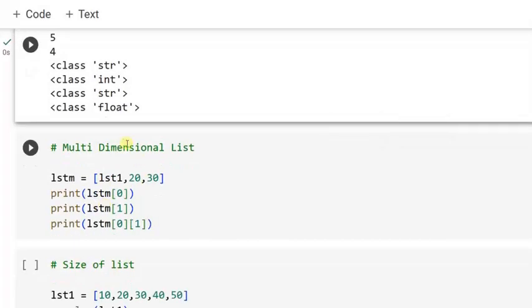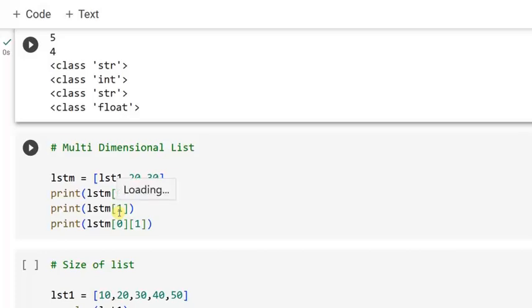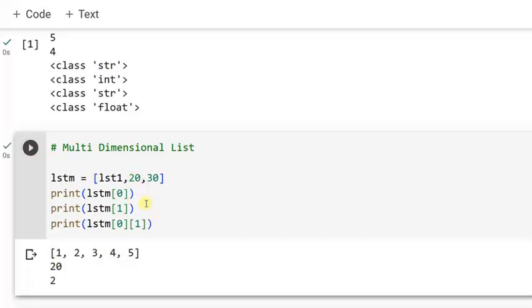We can also create a multi-dimensional list. For example, the first element of a list can be another list. If I print lstm[0], that means the first element of lstm is printed, which is a list, that will be lst1. And if I print lstm[1], the second element, that will be 20. And if I need to access the two-dimensional list, for example when I say lstm[0], that means that's the list lst1, 1 2 3 4 5.